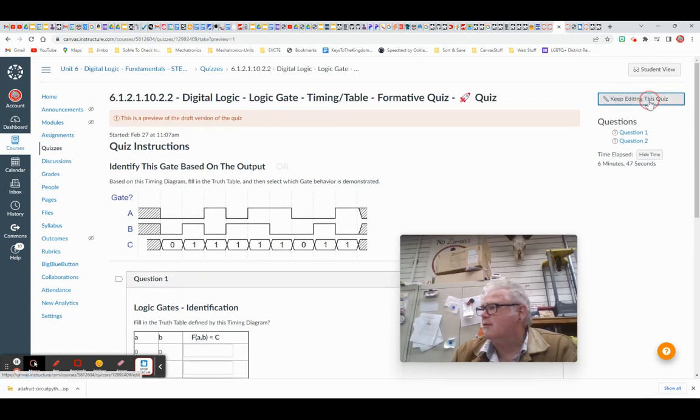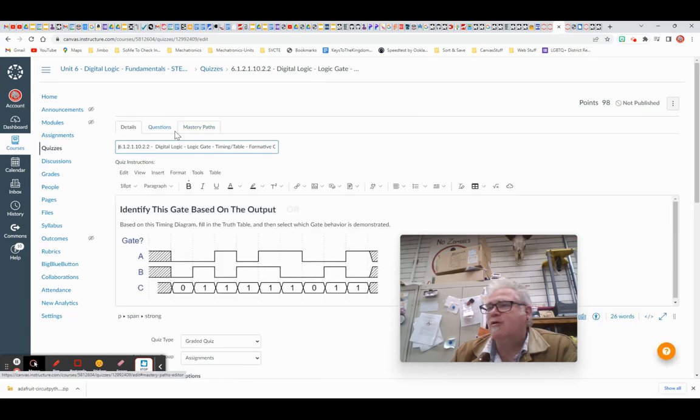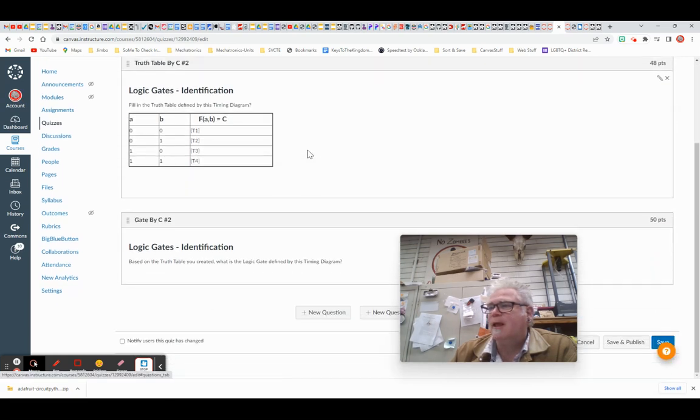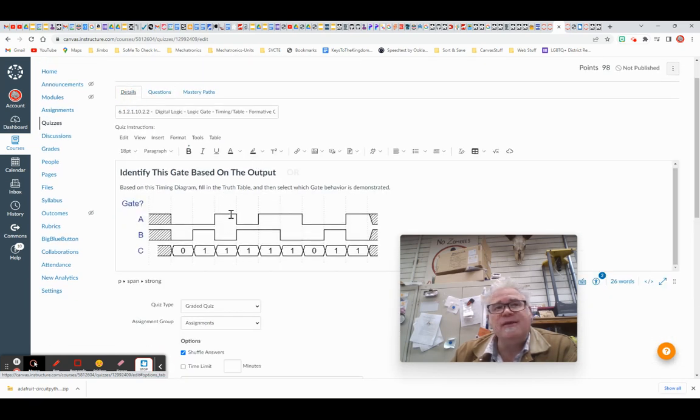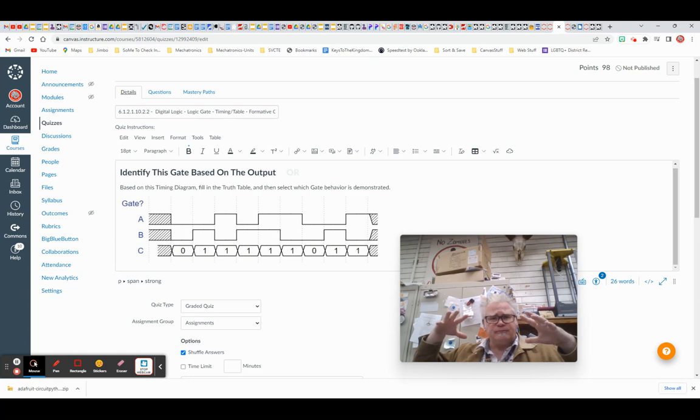Let me go edit this quiz. We'll go to the questions, and there's this one. Okay, so how I did this was in the details of the question, I actually have that picture there. I brought a picture in that lets me explain something with diagrams, tables, and charts. You can bring all that into the details of your question, and then you can have questions that ask about that.